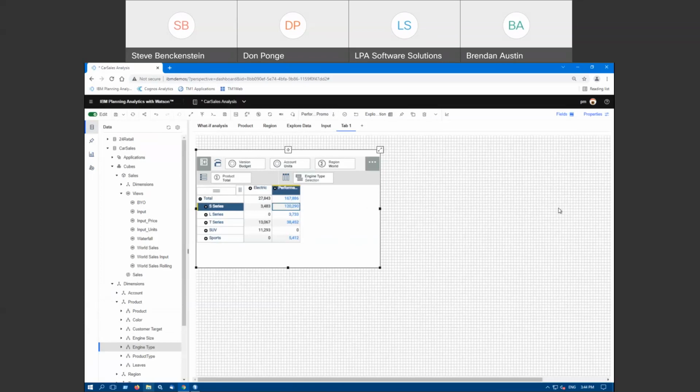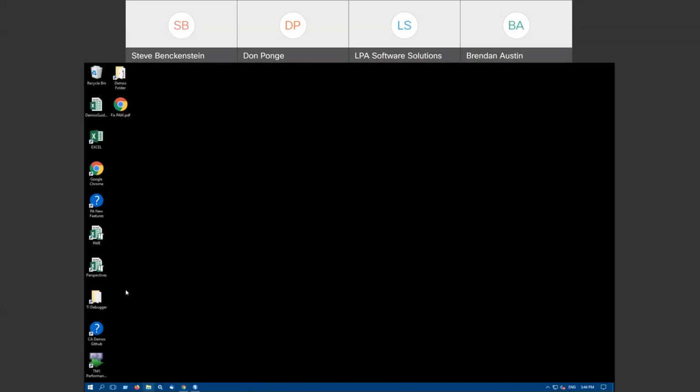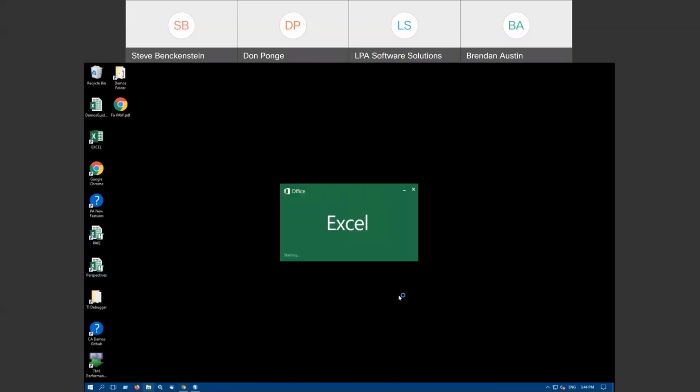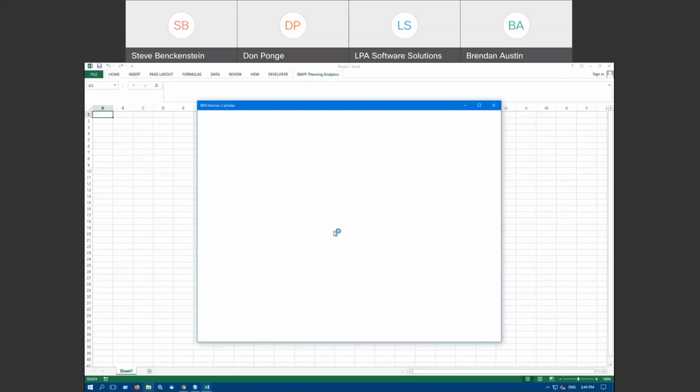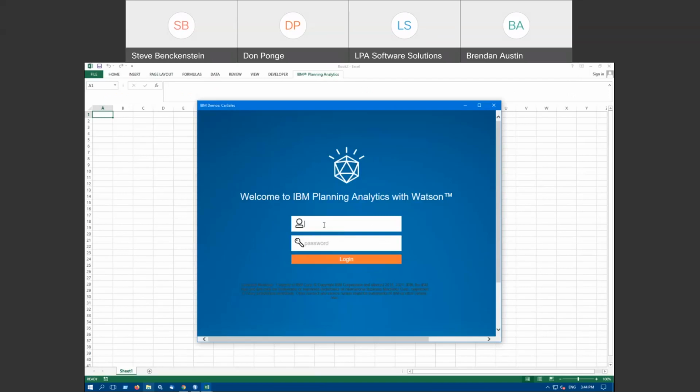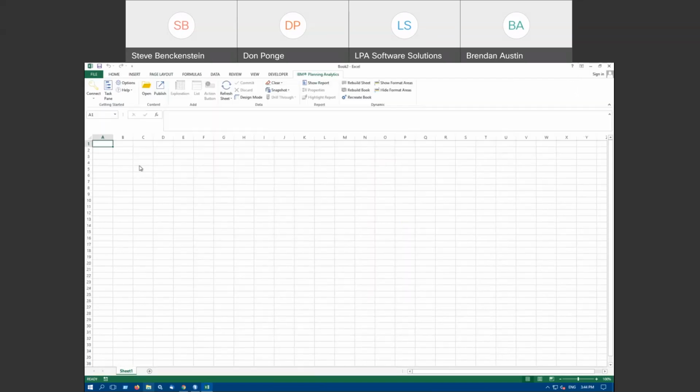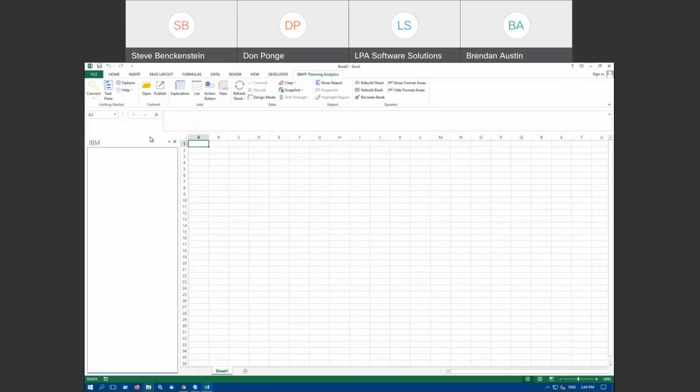So now, if we minimize this, here we go, and open up Planning Analytics for Excel, then what you'll see here, you have your little tabs for everything, right? So we have our own over here. And of course, it's going to ask us to log in so we can have that live data connection. So I will do that. So now what we can do is jump in and do some more cool stuff.